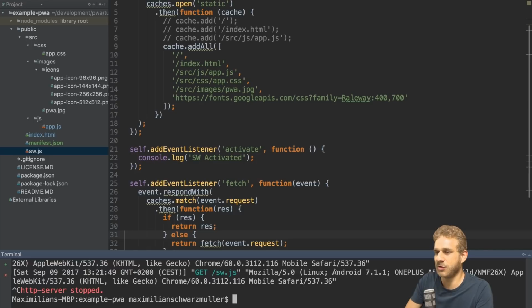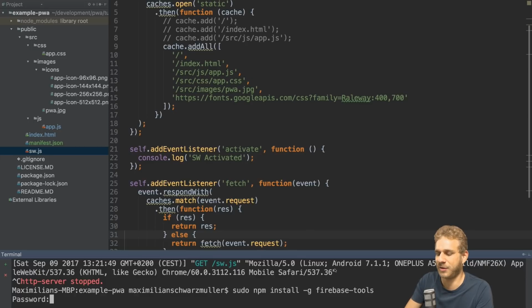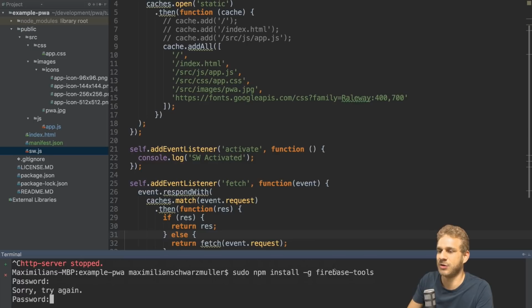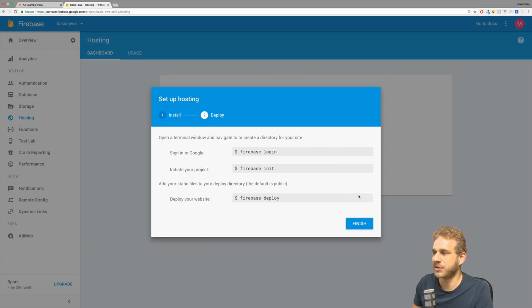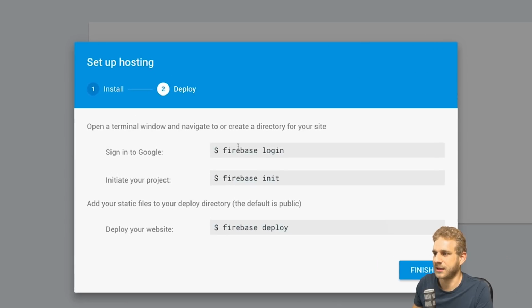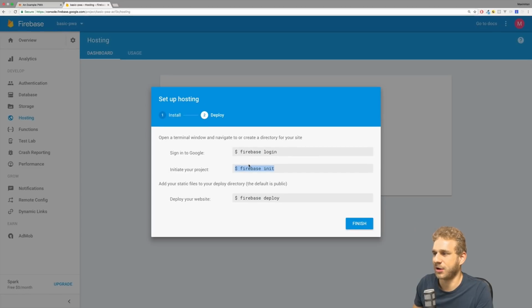And first of all, you should install the Firebase tools. Again, of course, only relevant if you are using Firebase. So I'll quit my local development server and quickly install the Firebase tools globally on my machine with sudo npm install -g firebase-tools. This is basically a CLI by Firebase, which allows us to do some things like easily deploying to our web server. Once this is finished, we can simply click continue here in this window to see the next tasks. We should sign in and then initiate our project.